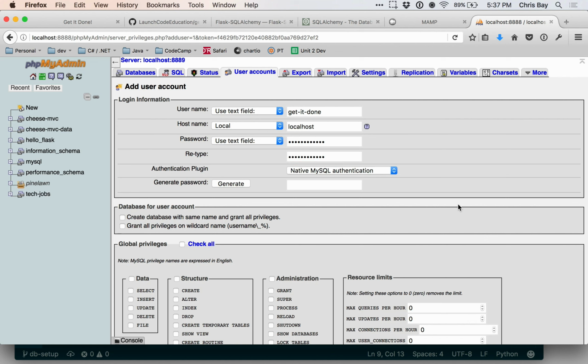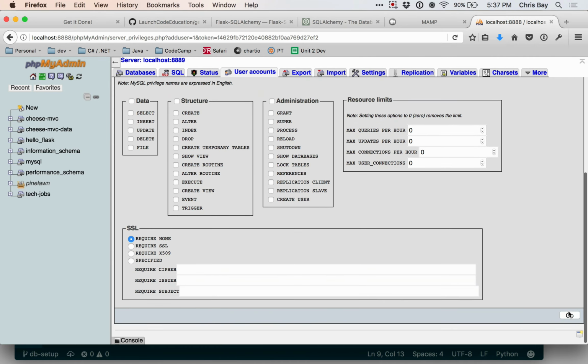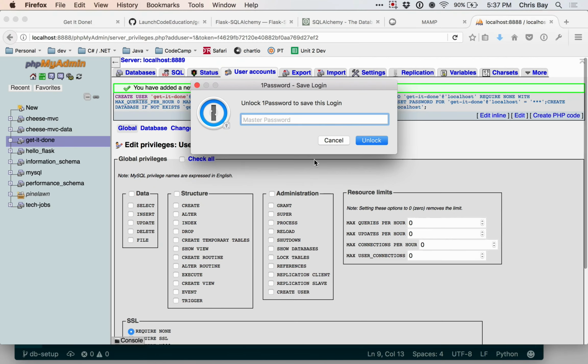And then the one thing that I want to do as I do this, which is a nice handy step, is to check this box that says create database with same name and grant all privileges. So what this does is when I create this user, phpMyAdmin will create a database with the exact same name and give this user all privileges on that database, which is a step that we would have had to do manually otherwise. This is just a nice shortcut. So check that box and then scroll all the way down to the bottom right and click on Go.